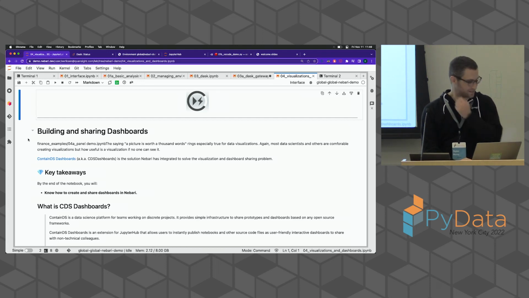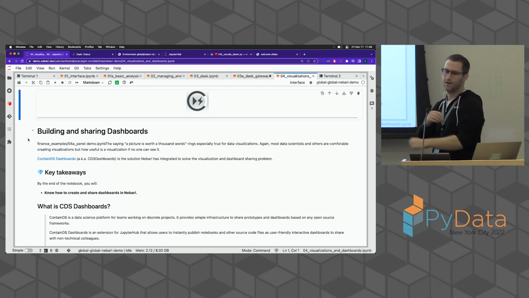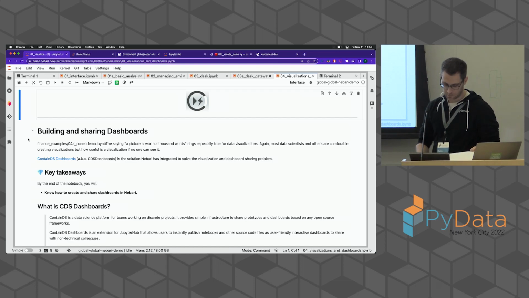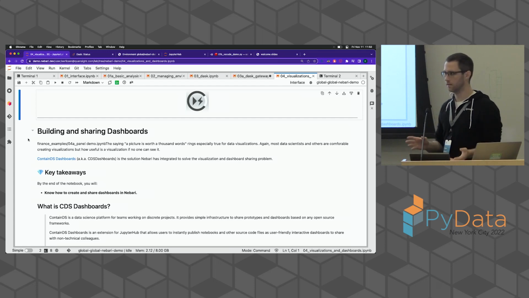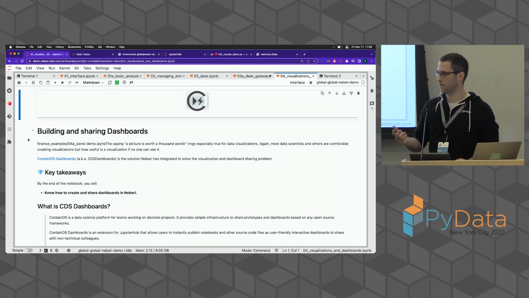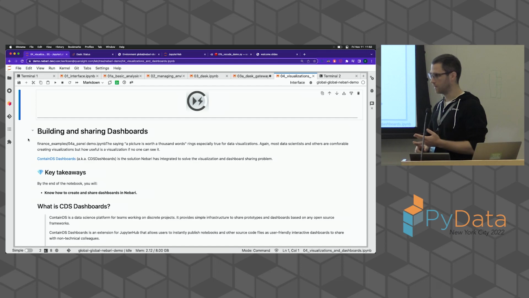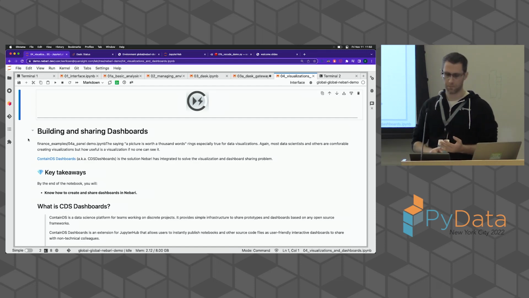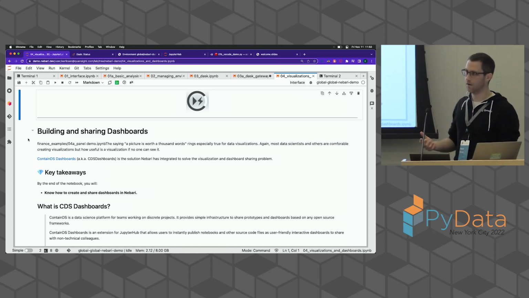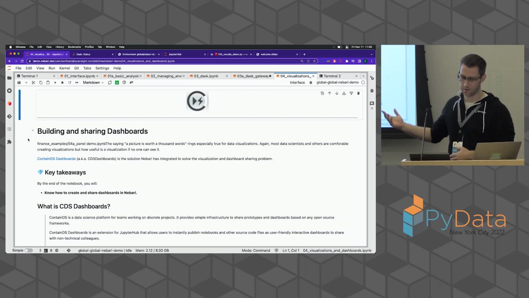Okay, so the next thing I'd like to get to is dashboards. Many of you have probably heard of some of the really cool dashboarding tools that exist in the Python ecosystem that allow you to build interactive data visualizations and turn them into web apps, essentially. Some of these are Voila, Bokeh, Plotly Dash, Streamlit. There's a bunch of others as well. And in Nebari, you have the capability of creating and hosting dashboards like these.